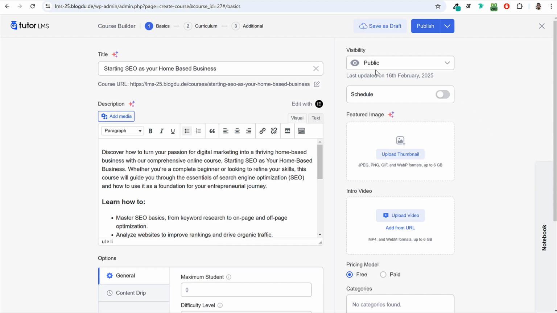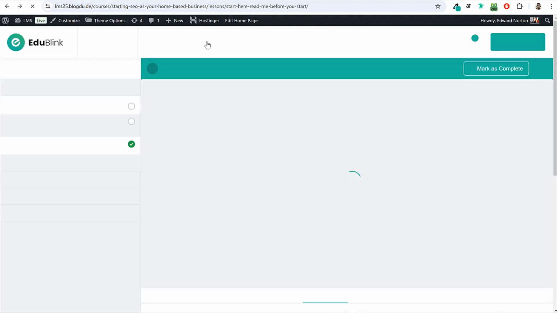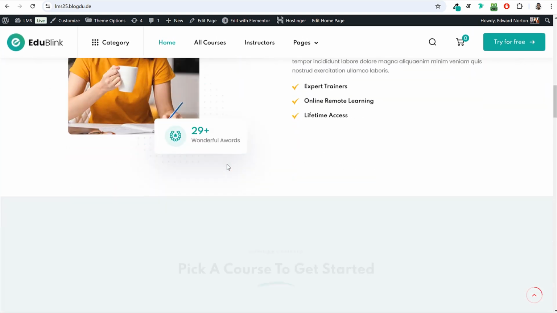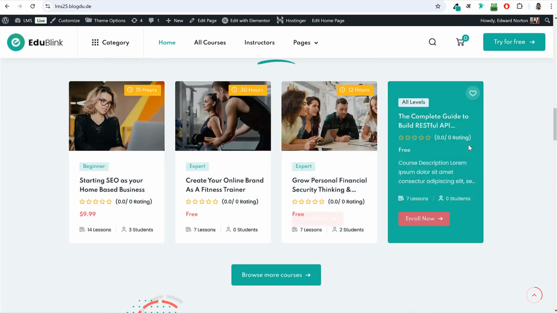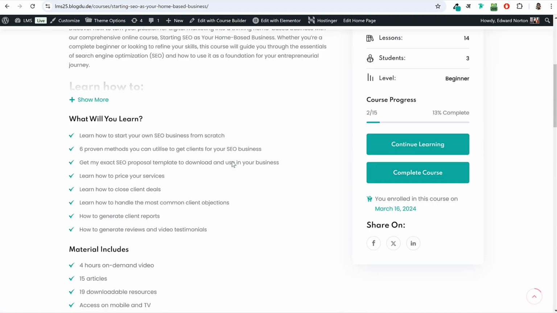Now at the right hand side, you can see visibility should be public, featured image. Some image like this. If I go back to the courses page or home page, you can see these are the featured images. So if you want, you can add some images like this.